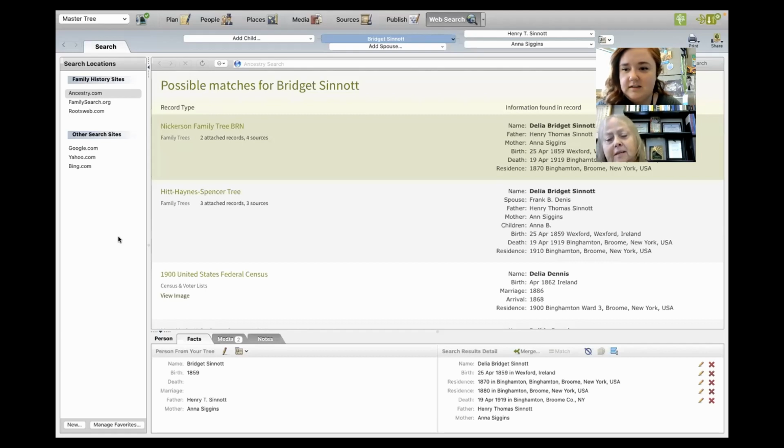Mine doesn't sync because when I typed in my tree in Ancestry, I kept this one separate. So yeah, I like to sync them for this. I just like to, but you can go. So these are hints for this woman, Bridget Sennett.